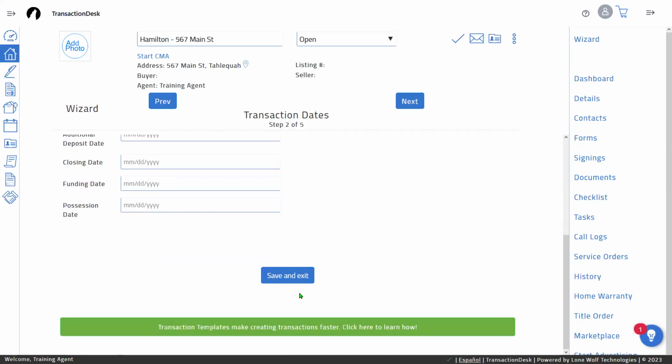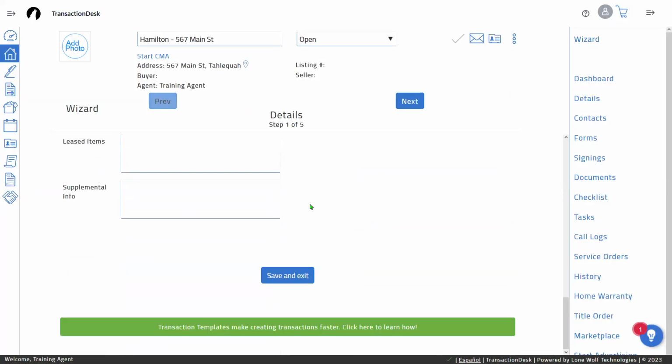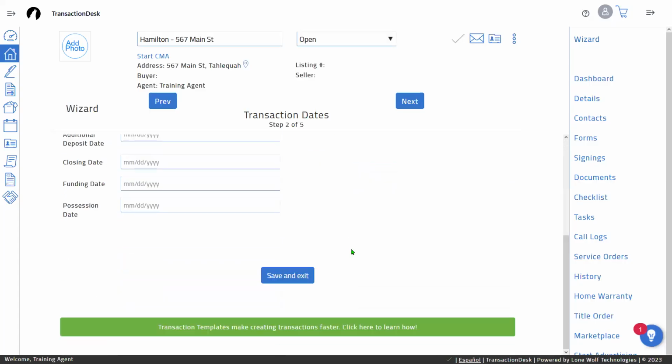Now, one thing that's going to be following us until we get to that final step is the save and exit button. In fact, if I go back to my previous step, it's at the very bottom of that. This is going to just keep on floating with us the entire time. This is effectively the ripcord for this particular process.